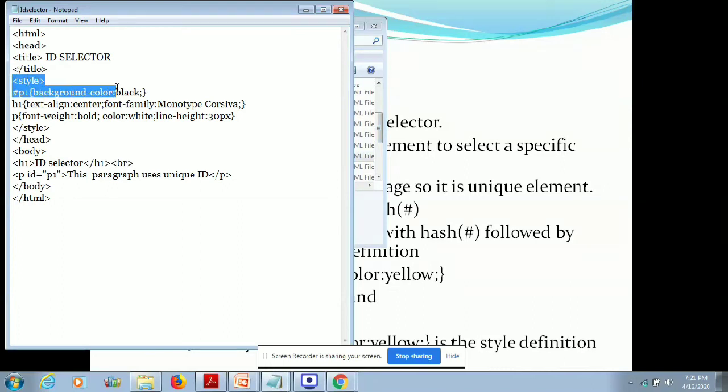Here, style. Hash P1, background color is black. Then H1 and P have their own individual style definitions. H1 is not using any ID. P is using the ID P1. Over here again, the same ID must be written. Whatever name you are assigning, the same name you have to specify in the style definition.